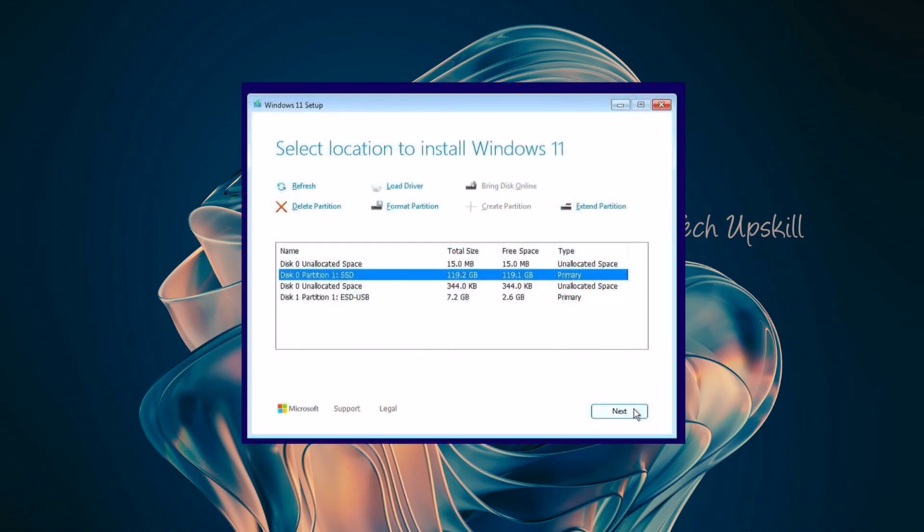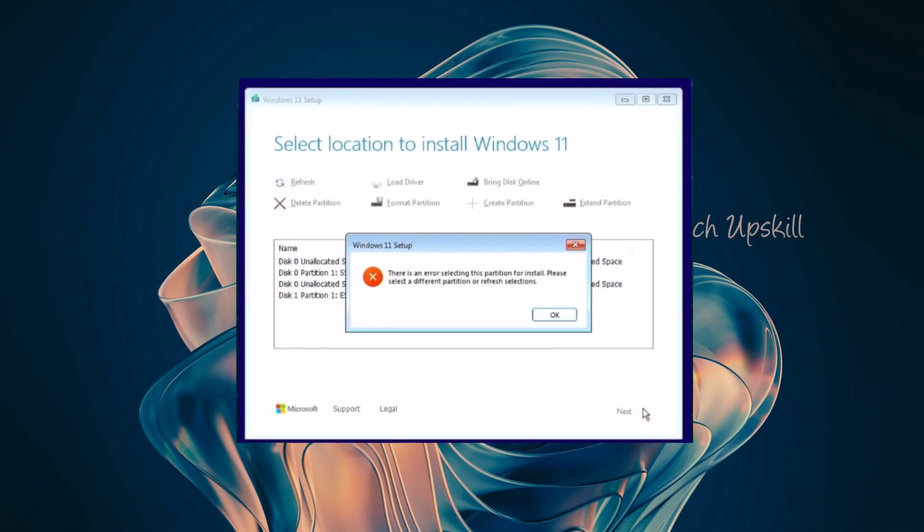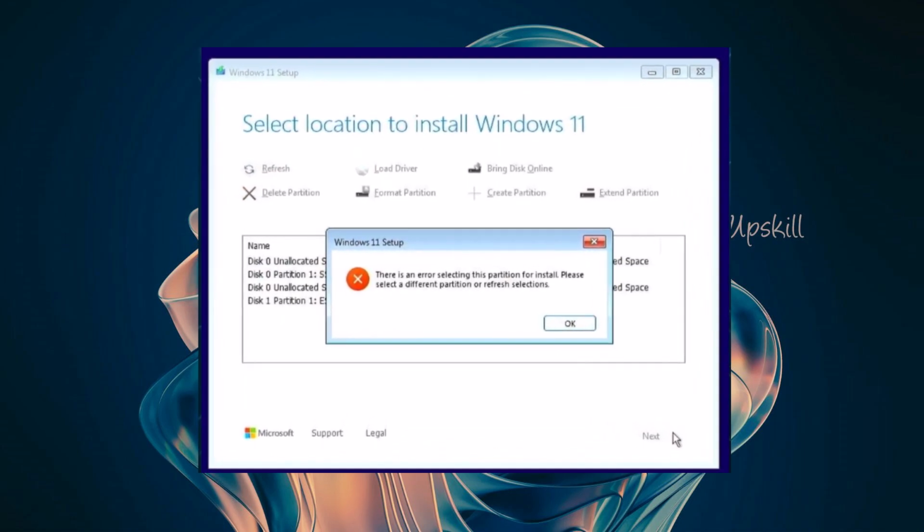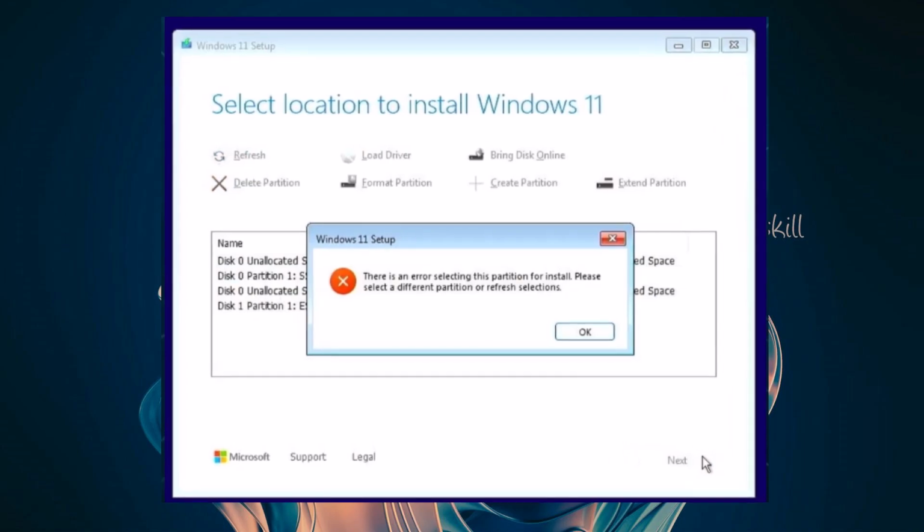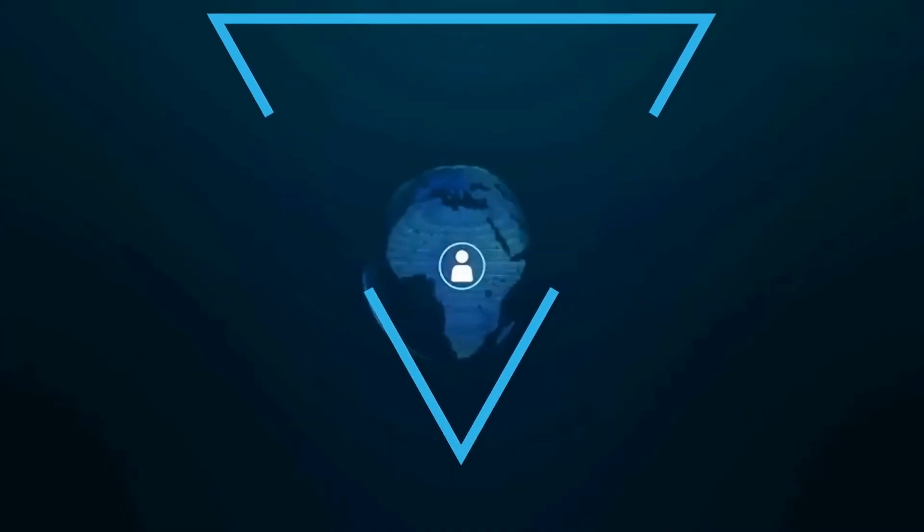In this video, we'll show you how to fix the error "There is an error selecting this partition for install" when installing Windows 11. Now let's get started.